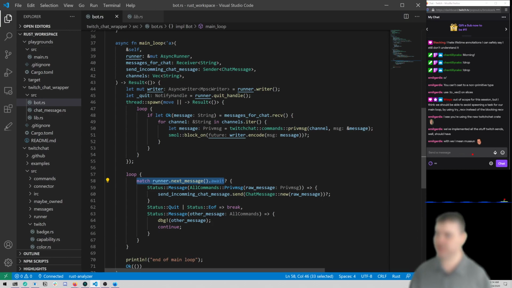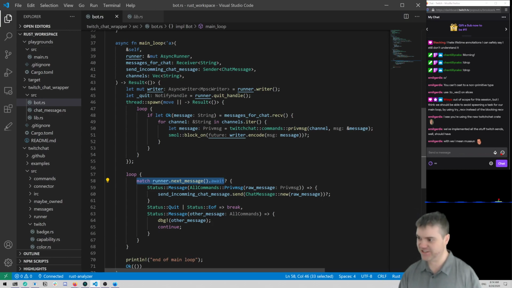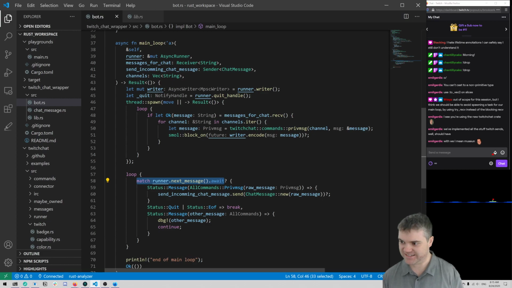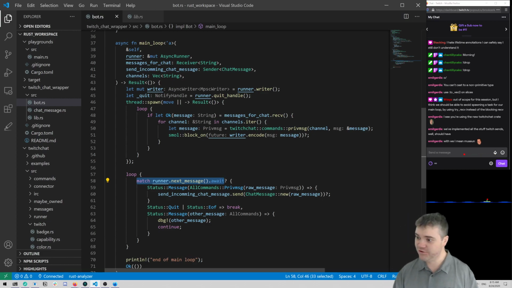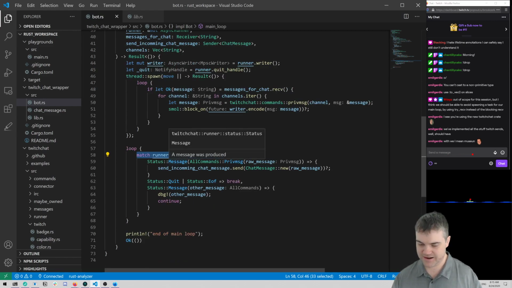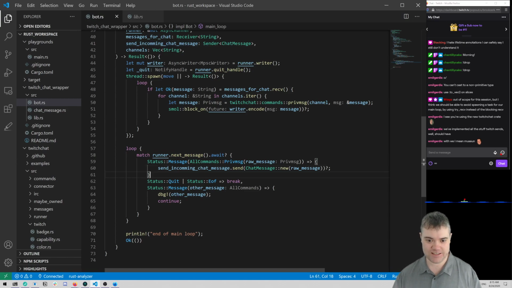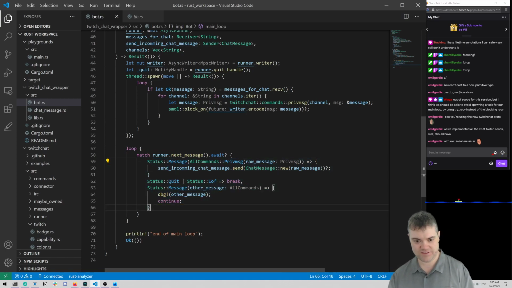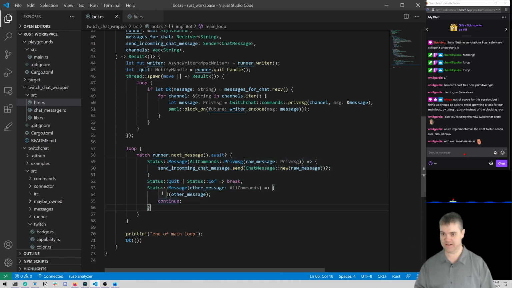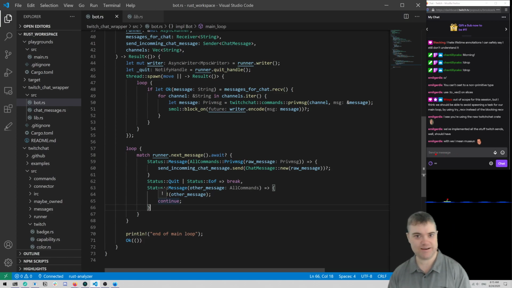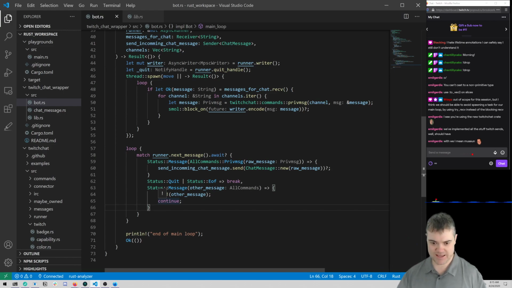Yes, I am using the new Twitchchat crate. Oh, are you making this with Museum? That's awesome. Yeah, no, I'm using this. I really love it. It reminds me a lot of the TMI Node.js module that you can get from npm.